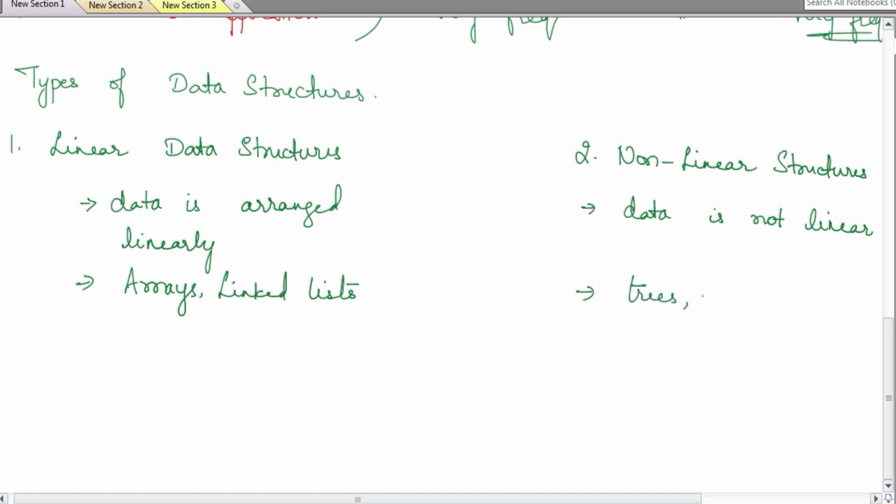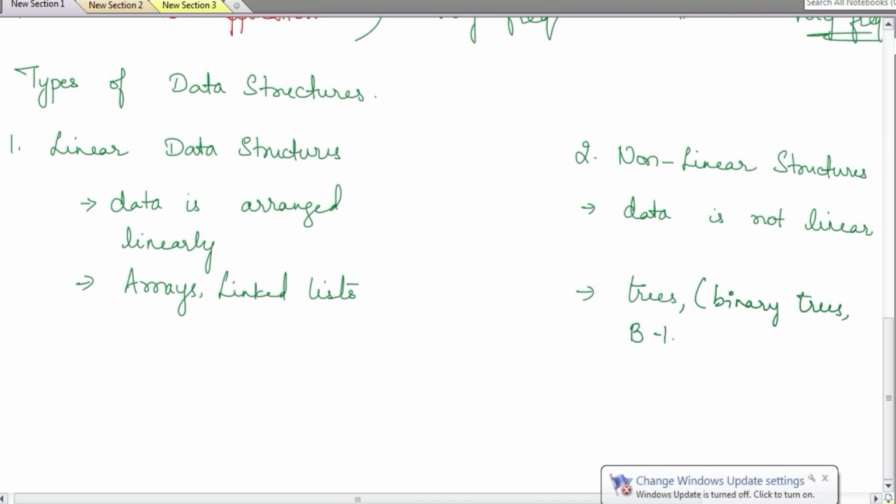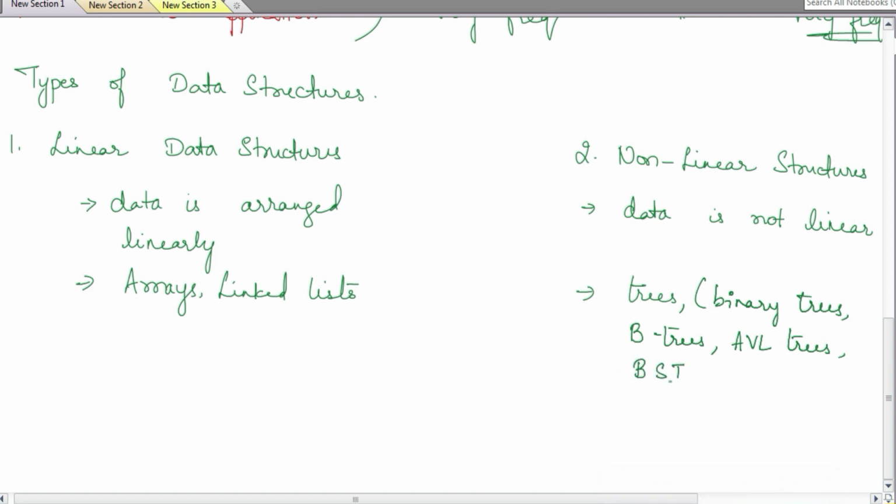And then for implementation of non-linear data structures, we have trees, and we have different trees. In trees we have binary trees, and then we have B trees, we have AVL trees, then we have binary search trees. Binary search trees are a special type of binary tree used for searching. You have many types: you have AA trees, splay trees, red-black trees. So many types of trees are there. In our course we will learn almost everything.